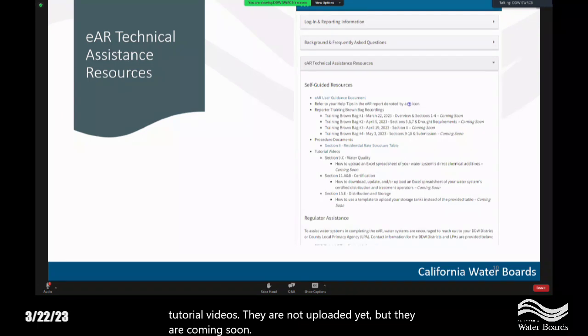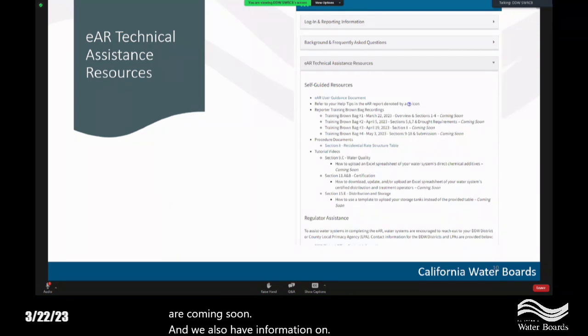And we also have information on how to get a hold of your regulator for assistance, which Gabby will be going into detail on. And then we also have on this page how to get assistance from the third-party provider. And again, Gabby will be talking about that.